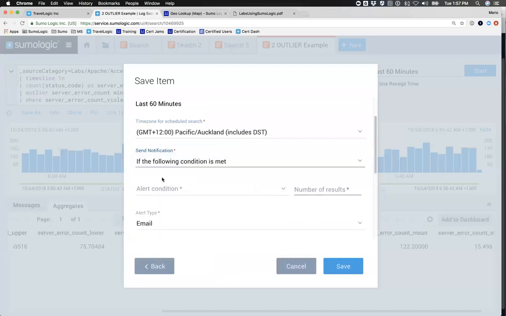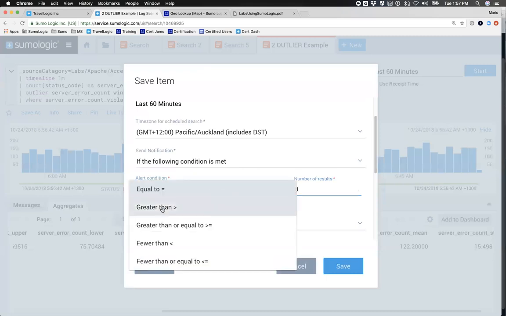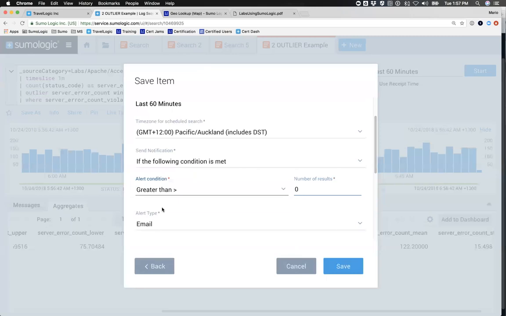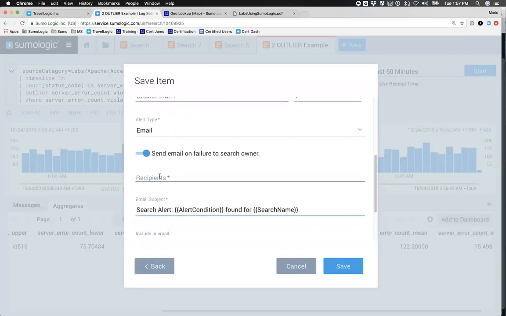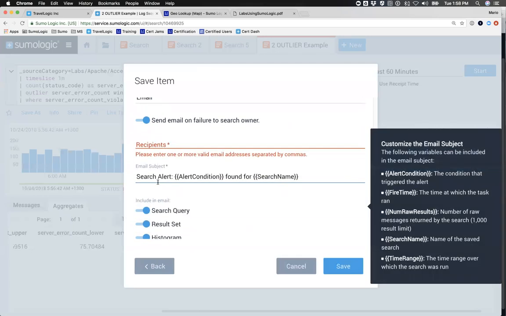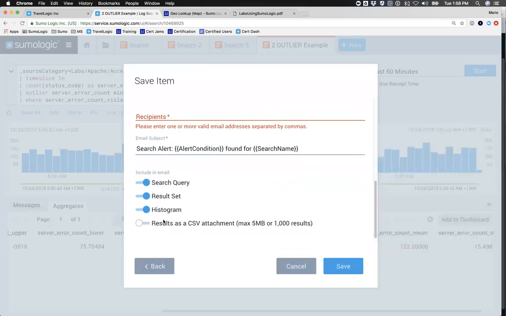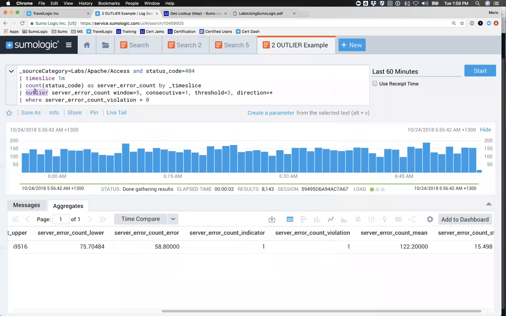So I can say, if the following condition is met, I know that if the number of results is 0, I should not get a message. But if my number of results is greater than 0, that means that there is a violation because there is a 1, and therefore I should receive an alert for that kind of stuff. So I can go in here, choose my alert type, choose who the recipients should be, specify the subject for my alert, and specify what I want to include on that alert as well. All right. So again, Outlier is just an incredibly great operator to help you with alerting of critical events that are happening out there.